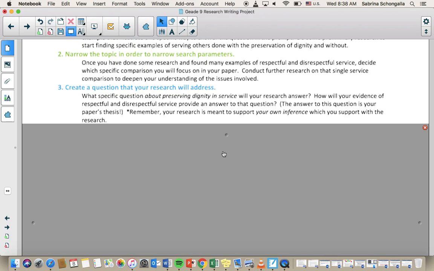But when we conference one-on-one, I'm going to be helping you craft your research question and asking you how your research is going to help you support an answer. Remember, your research is meant to support your own inference, which you support with research. I don't want a list of research. This is not a report of you doing research. This is you using some research to defend an idea that you've synthesized from multiple pieces of research that is your own unique idea and your own unique contribution to the world of community service done right.